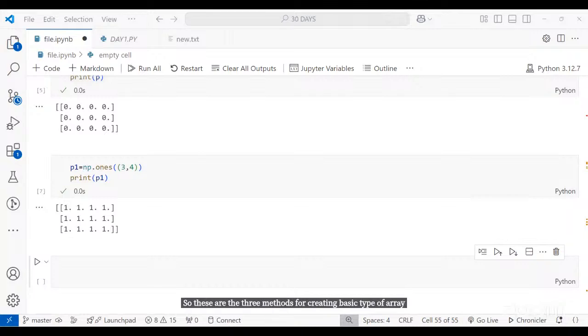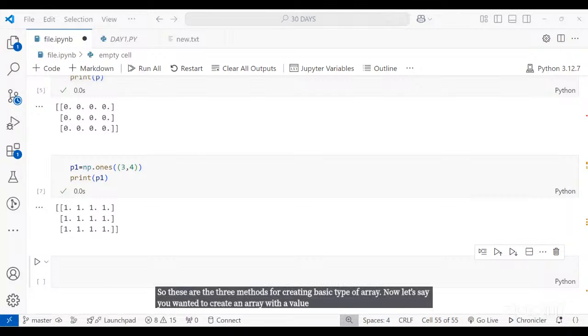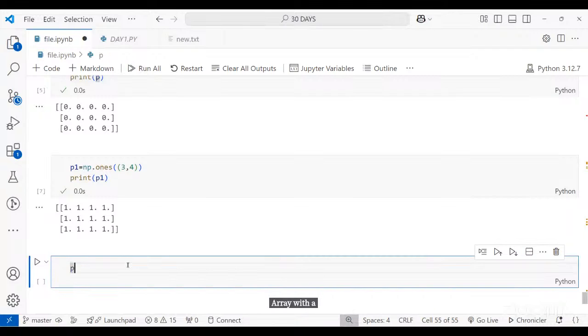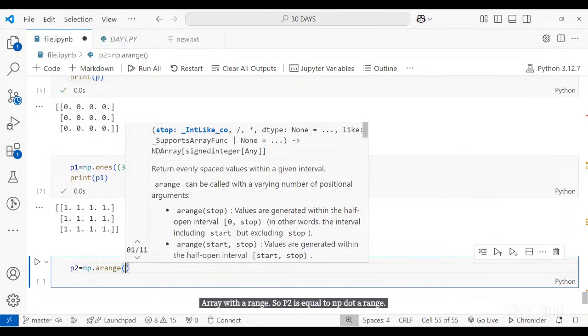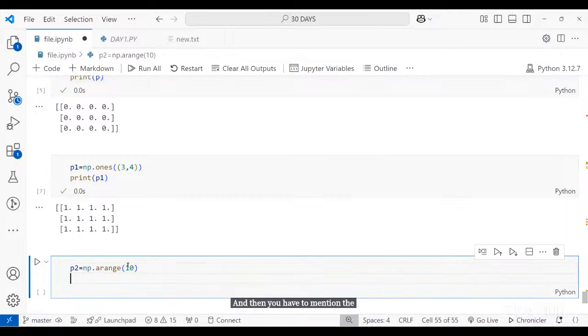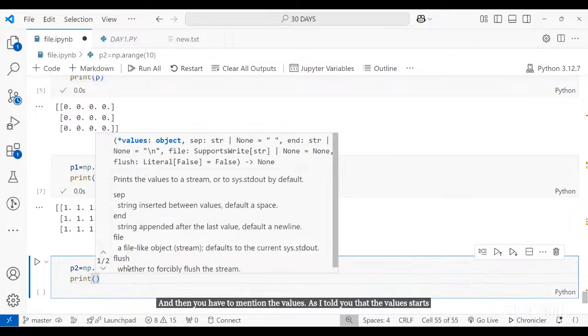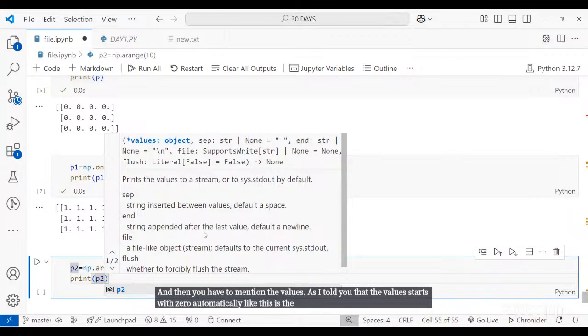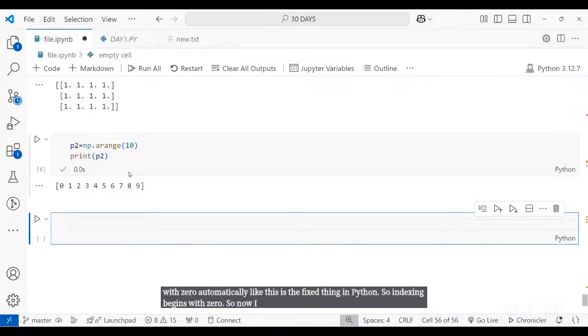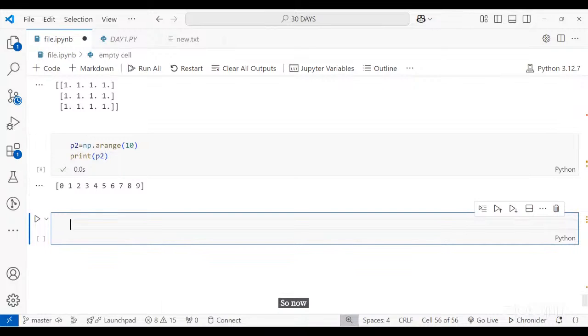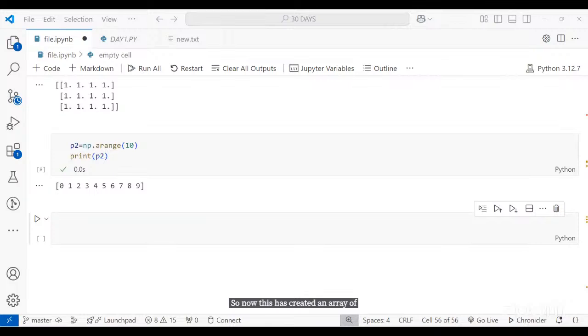Now let's say you want to create an array with values, let's say 0 to 9. In this case, you have to create an array with a range. So p2 is equal to np.arange, and then you have to mention the values. As I told you, the values start from 0 automatically, this is a fixed thing in Python. So indexing begins with 0. Now I'm writing np.arange(10). This has created an array of this particular range.